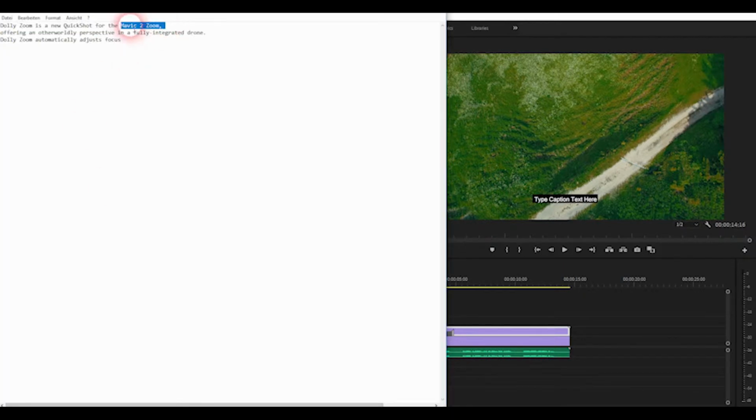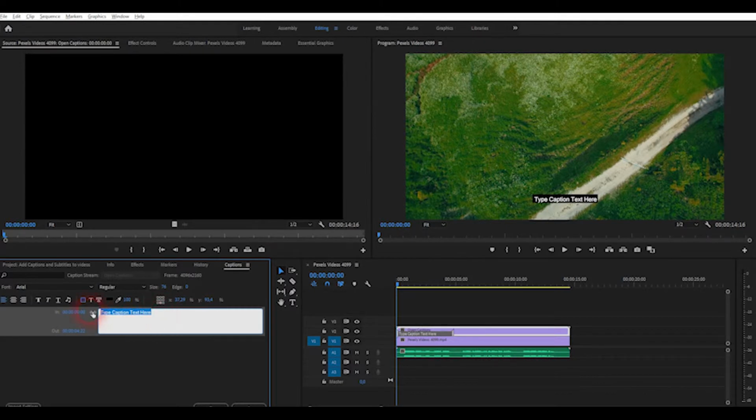Let us put some random text in there. And you see it has automatically created it as a caption. Click after the background box and you can turn down the opacity to 0.